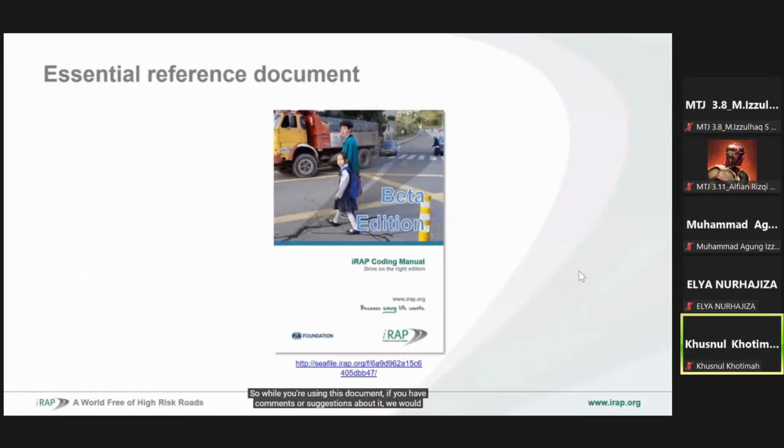So while you're using this document, if you have comments or suggestions about it, we would love to hear about it, because we want to quickly, if we can, move it from beta edition to the final edition. So you can use that link there to download.